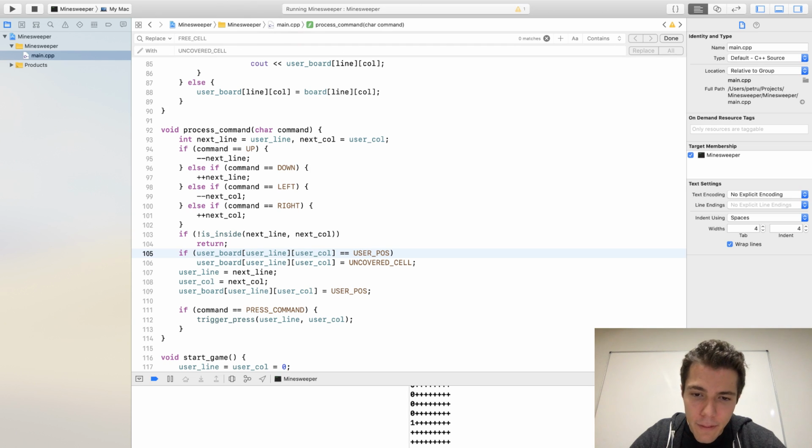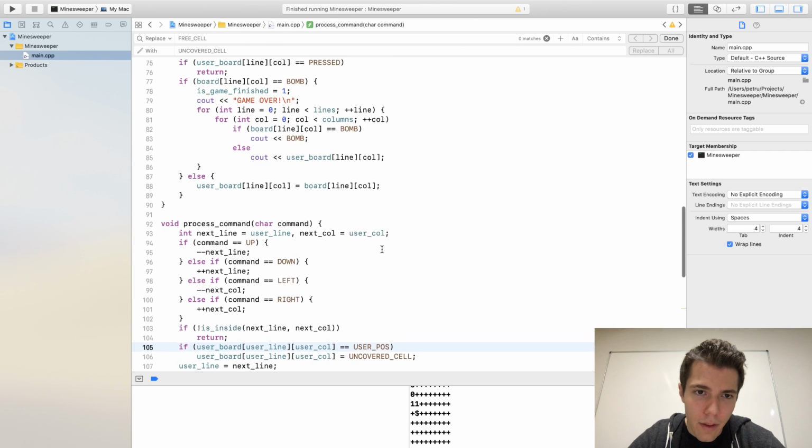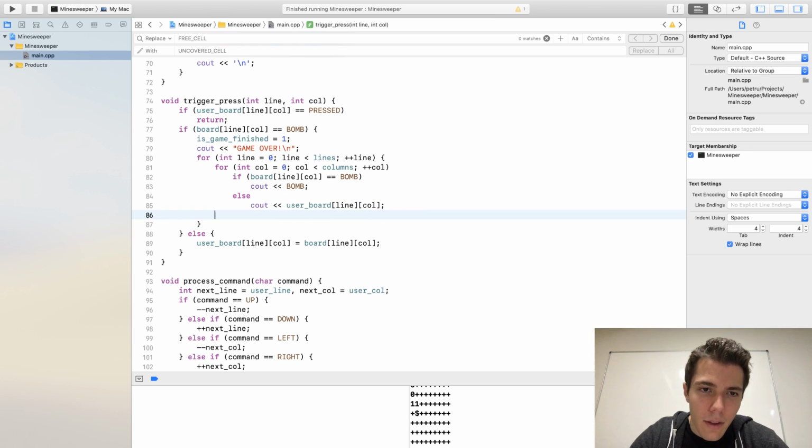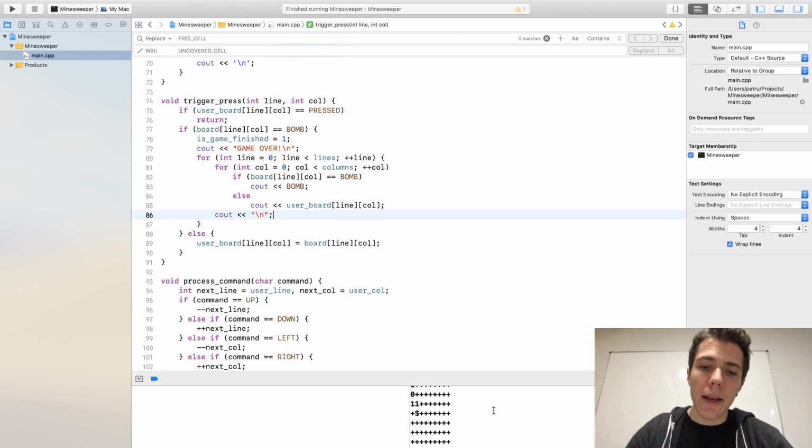And at least I found a bomb nearby. Let's go down and press it. There's another bomb here. Let's go down, press again, and I got a game over. And I forgot to print out a new line here. So this is how the game works basically.